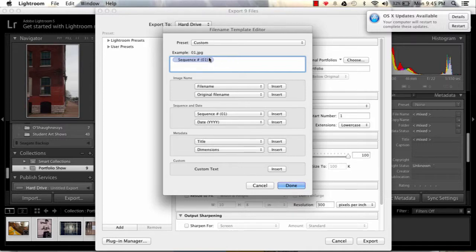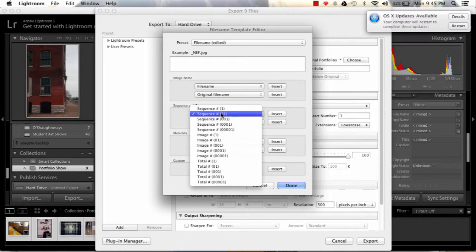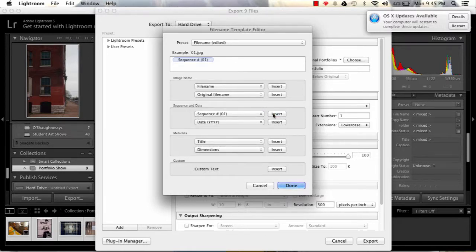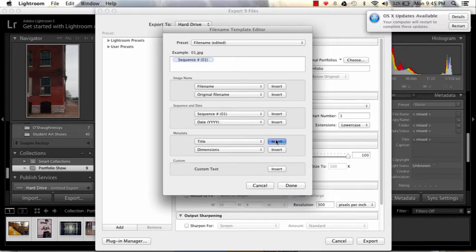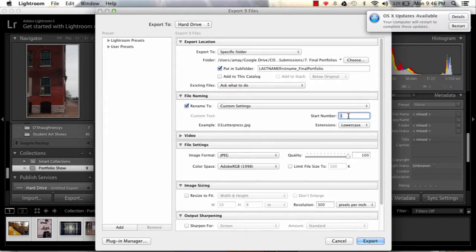So when it first comes up, maybe it would have file name in there, perhaps. Anything that's in here, go ahead and click on it, and then just hit the delete key and it'll be gone. We're going to, first under sequence and date, pick up sequence 01, second one on the menu, hit insert, and then under metadata, you're going to put your title. Title, insert. So in the end, I'll be able to see exactly what order you put them in, and the title's right there in the file name. Hit done. Make sure your start number is at 1.